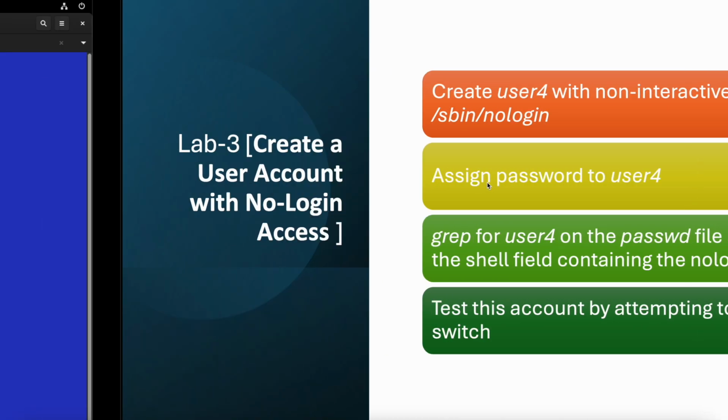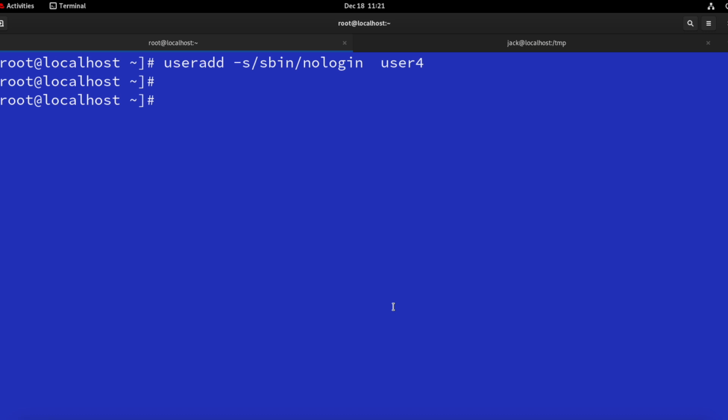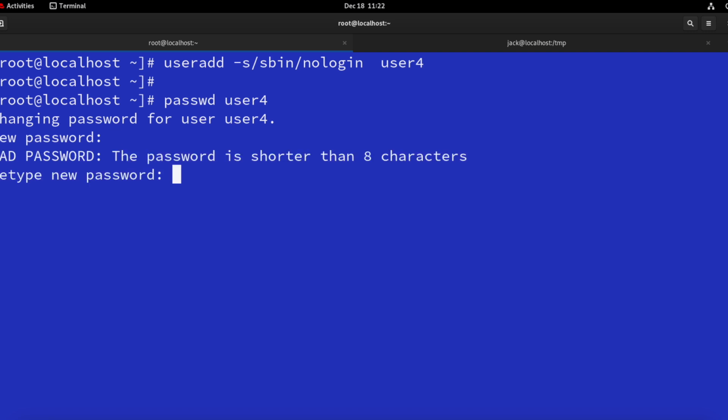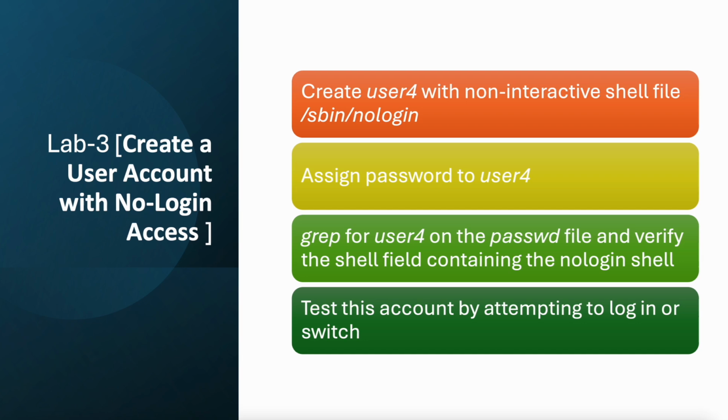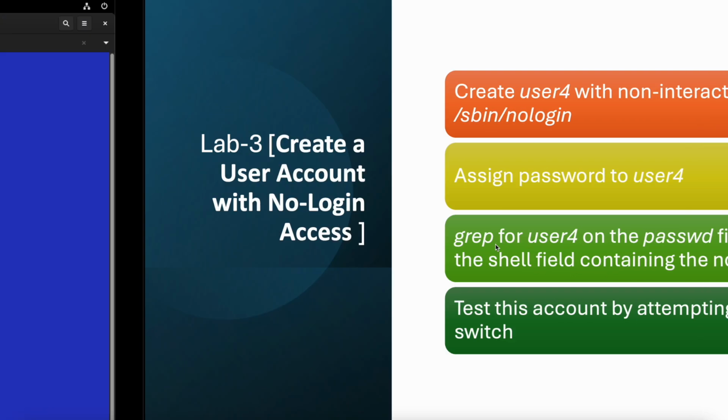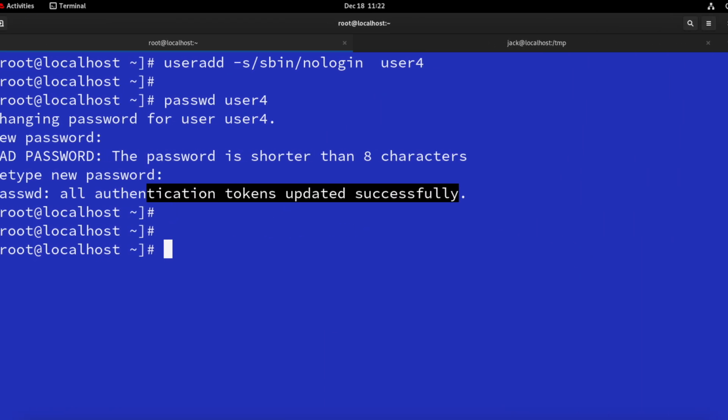Assign password to user4. Okay, let me assign. The password command is passwd user4. Changing password, I am giving the password as password. Password updated successfully. Grep for user4 in the passwd file and verify the shell field contains the nologin shell.